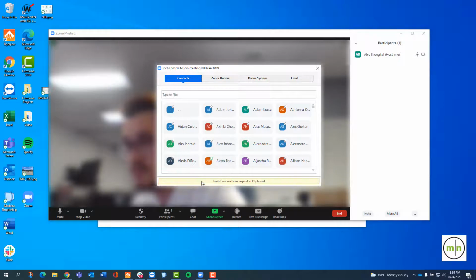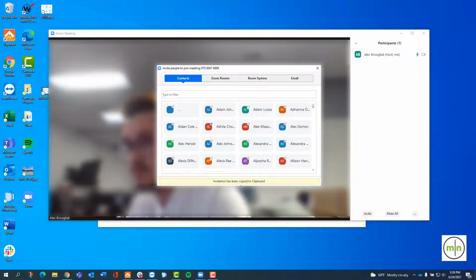Clicking on either of those will add it to your clipboard, and you can paste it in an email and send it to whoever needs to attend the meeting. Another option is by sending the meeting passcode to those that need to be in the meeting. The passcode can be found on the bottom right.